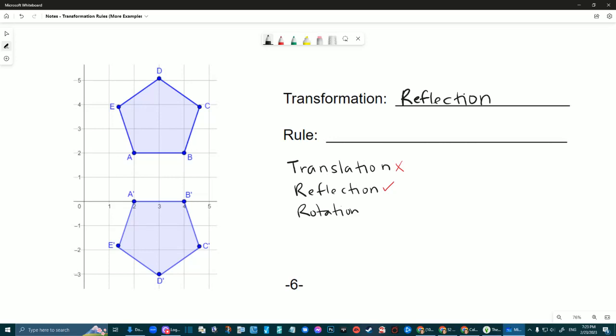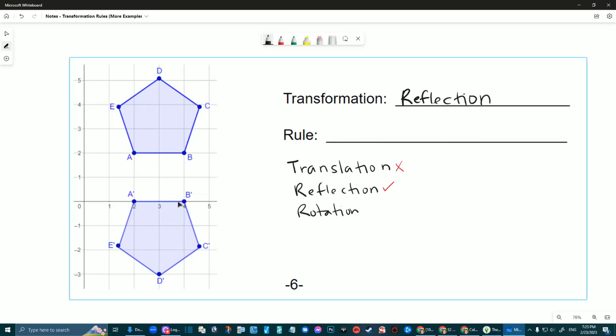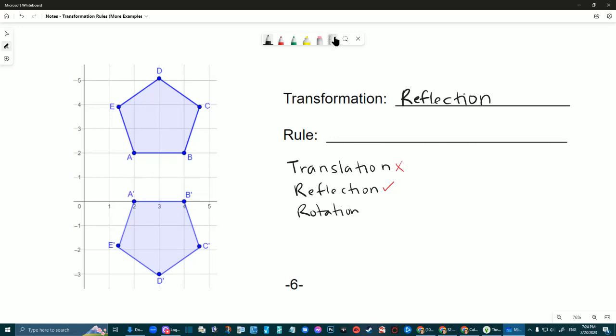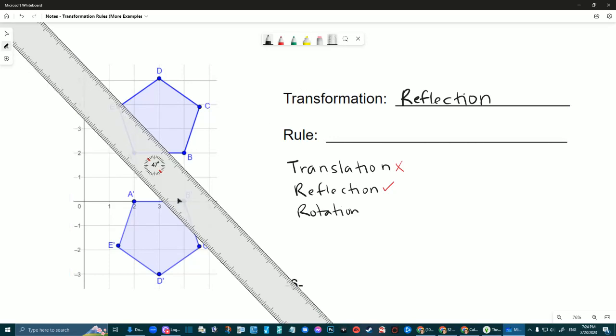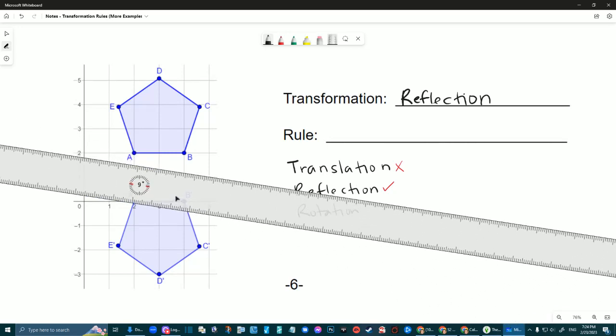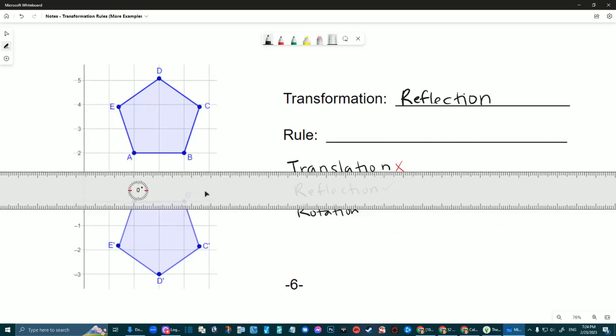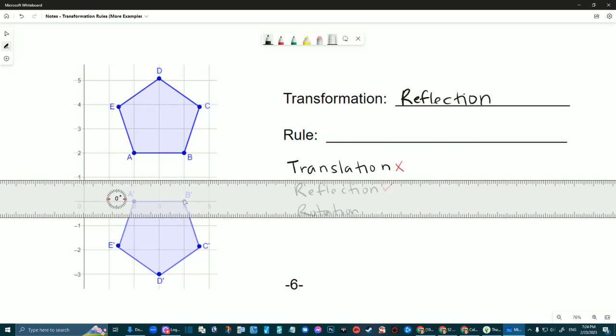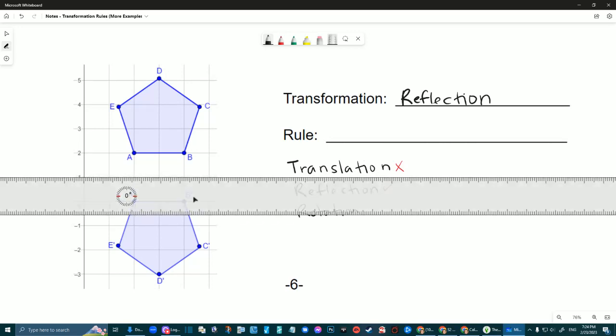If I'm 3 feet in front of my bathroom mirror, my image appears 3 feet behind the mirror. So looking at A and B in the original figure and A prime and B prime in the new figure, so this line and this line, I can see that this line here is halfway between. So let's draw that line. So we want our line to go right through there.